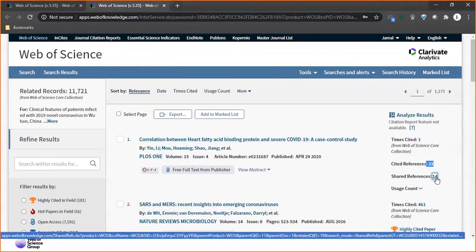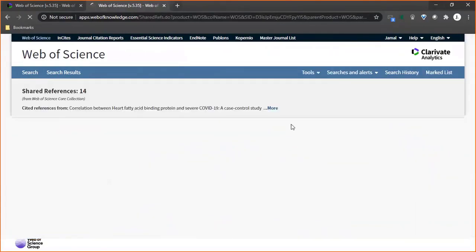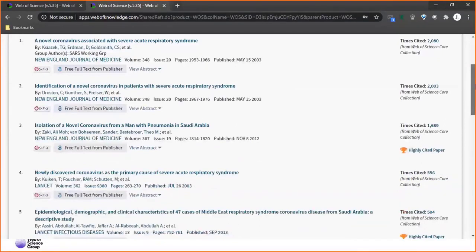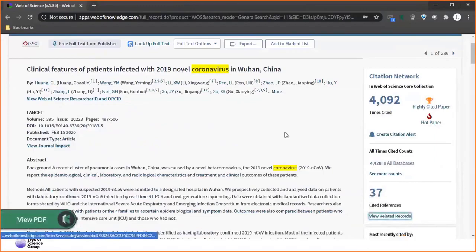So I can ask Web of Science, can you show me those 14 papers that are cited in both papers? And now you have 14 shared references. These papers can be very relevant to what you're doing, so you look at what is commonly cited by researchers. All right, that's how you explore the citation network.